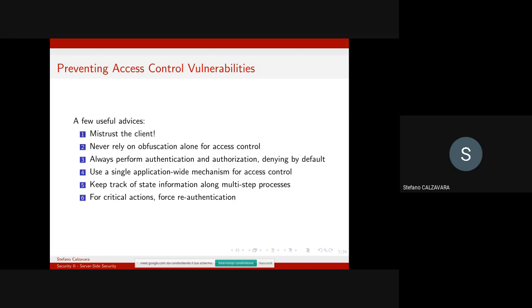Other points, which are sometimes overlooked, is that it is better to use a single application-wide mechanism for access control. We will see other examples in this lecture, because one problem with server-side security is that sometimes it is building on top of many different technologies. Client-side security, in a sense, is simpler, because when you develop the client-side logic of your web application, most of the time you are using JavaScript. JavaScript is not a good programming language, as you are probably aware of, but nevertheless, it is just one language.